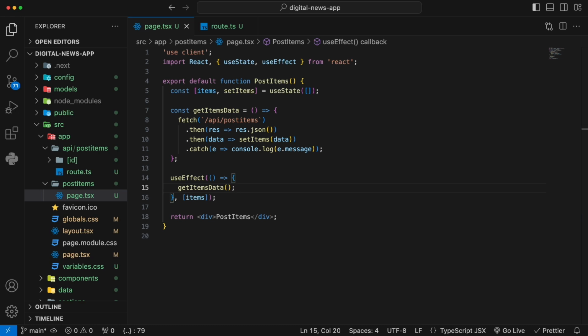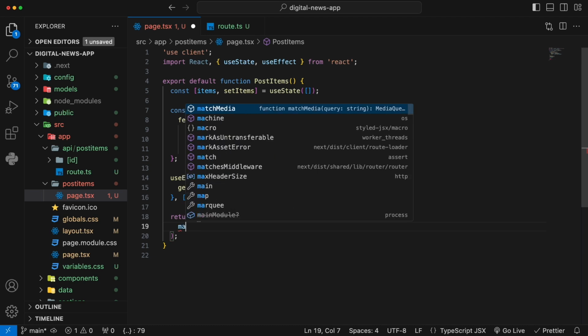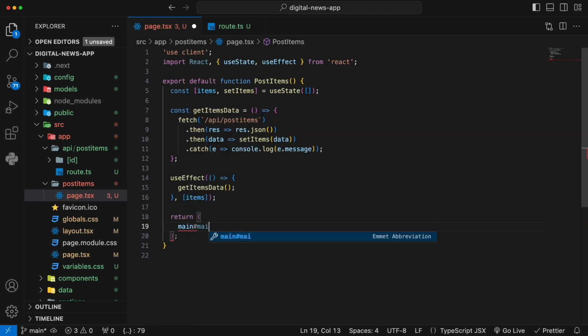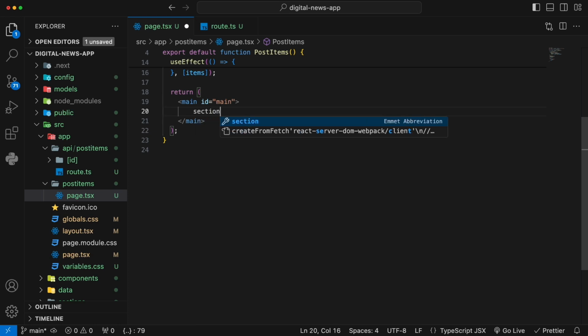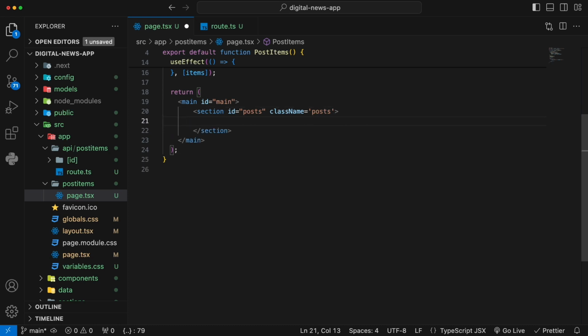So now we have our data ready. The next job is to create our UI template to put those data on our DOM. We create a main wrapper, maybe give the ID of main as well, so we wrap everything in the main. And then inside here, we say section, give the ID section-posts, and I want to have a class name of the same thing, posts. And we're going to wrap everything inside this section.